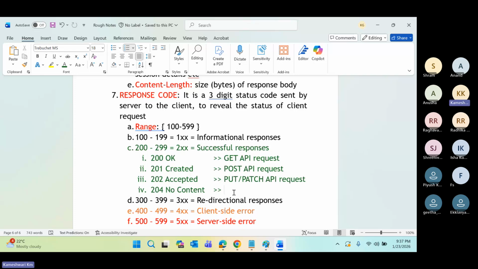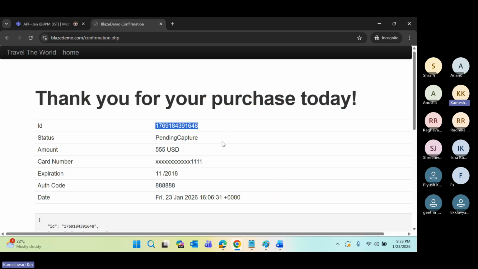Or maybe I'm traveling somewhere else this weekend, and I update my profile saying, okay, my current city is no longer Hyderabad, my current city is Goa. So I have updated my profile about the city where I'm currently staying. So it is 202 accepted. Then we have 204 no content. This will come when your DELETE API request is successfully executed and your data is deleted. Like whatever I delete, maybe this ticket ID I'm deleting, if I have that privilege.